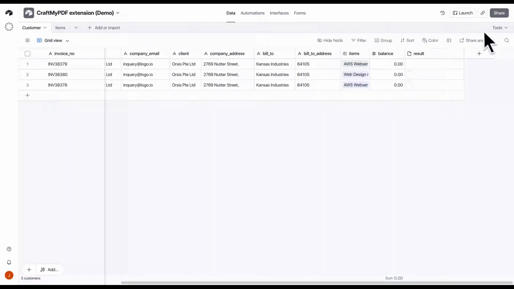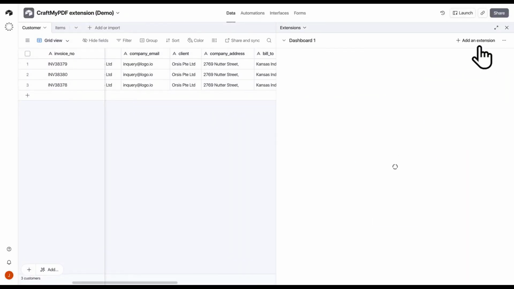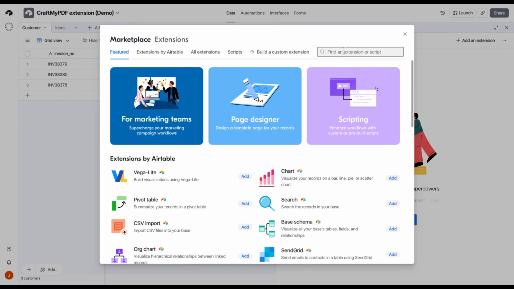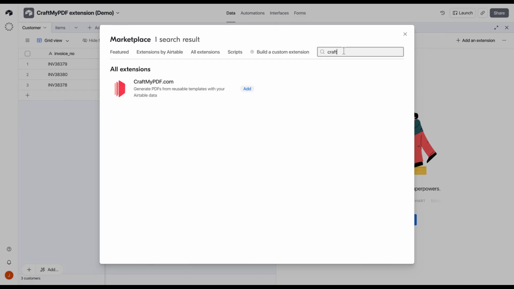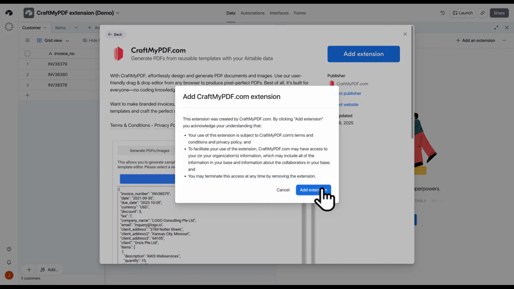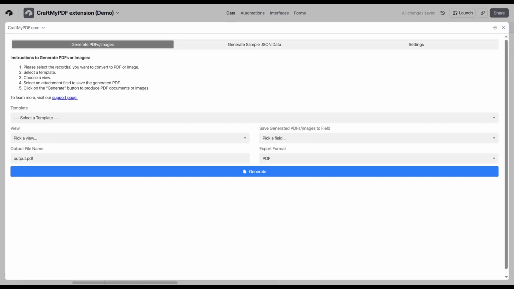Next, let's add the CraftMyPDF extension to Airtable. On the right side, click Tools, go to Extensions, and then click Add an Extension. This will open the Airtable marketplace. Search for CraftMyPDF, select the CraftMyPDF extension, and click Add Extension. Once it's added, the extension will appear inside your Airtable base. From here, we can connect Airtable with CraftMyPDF and generate PDFs directly from Airtable records.